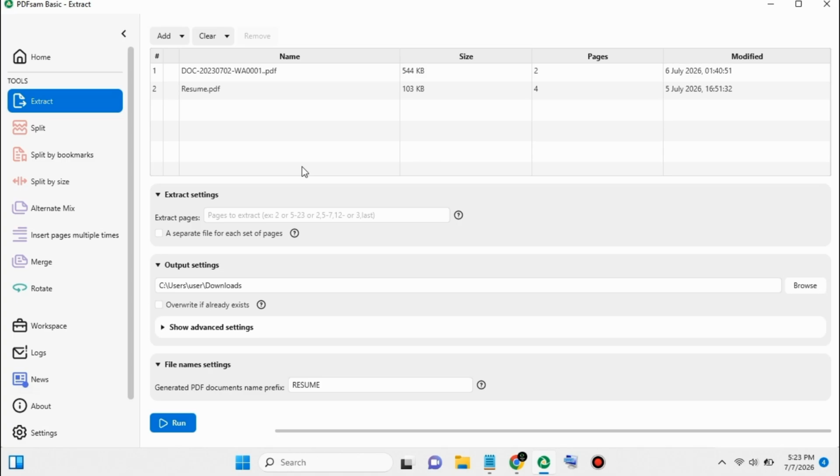Now adjust the settings for the tool you're using. Depending on the task, you may choose page ranges, output options, rotation settings, or other available preferences. Take a quick moment to review everything before starting the process.